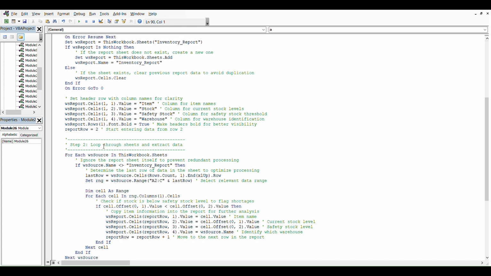Then we're setting the header row with column names for clarity. So we create a column for the item names, a column for current stock level, a column for safety stock threshold, then a column for warehouse identification, then making headers bold for better visibility, and start entering data from the second row, because in the first we have the headers.